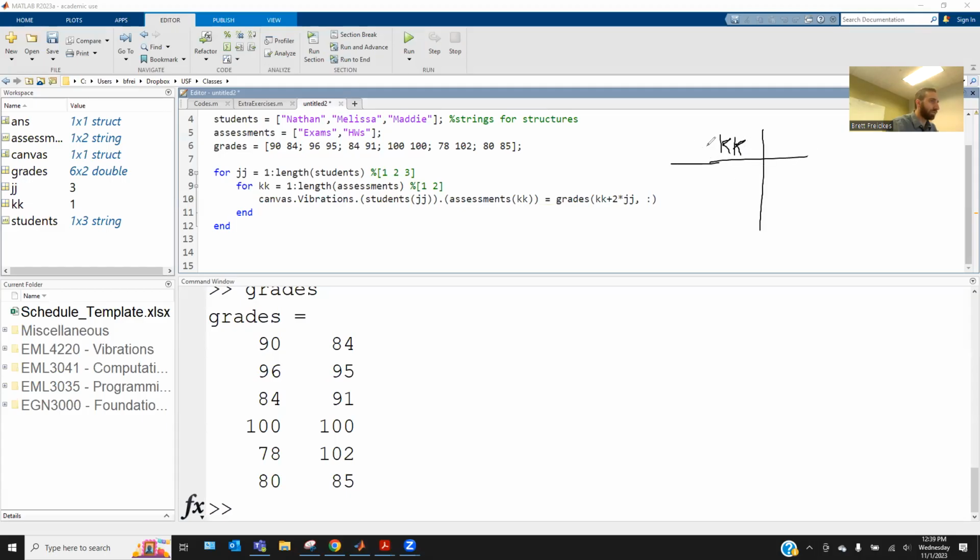I'll also do JJ. And J's are hard to write with this mouse. JJ. And then we'll say the row. So we come in to this first for loop. JJ is 1. KK will be 1.